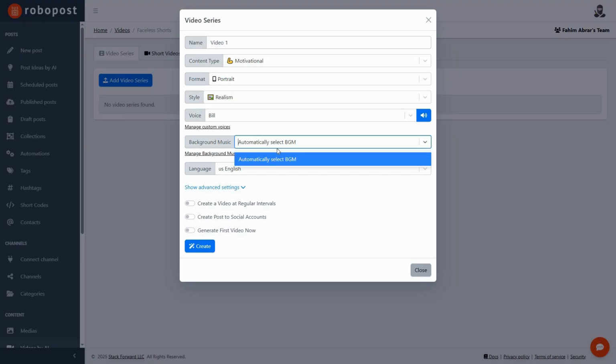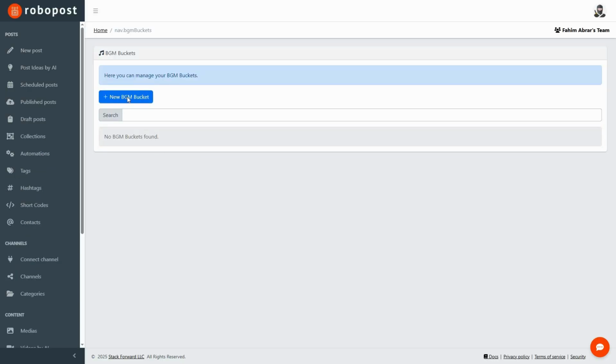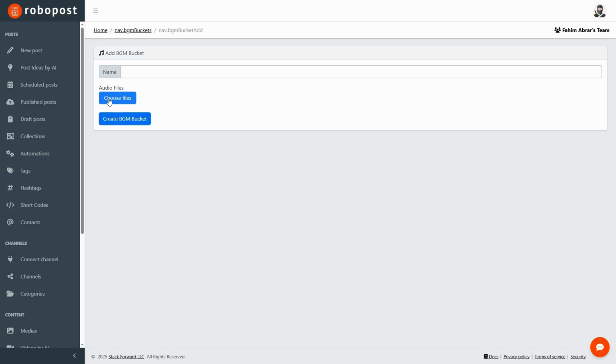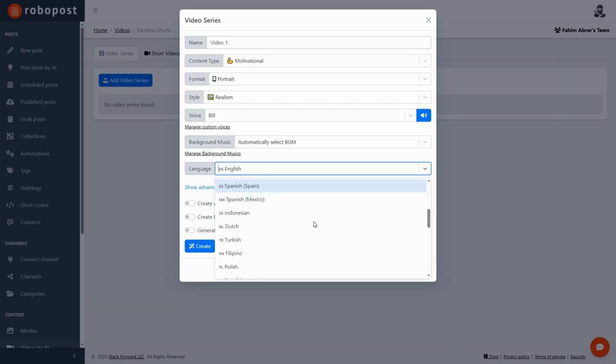And I can also select background music. I can also manage the music on here. So for example, I want a new background music, just click on here. Now I can provide a name and choose the file for the music, and then create the background music and then add that to the video. And then I can also select the language for the video. So these are all the different available languages.